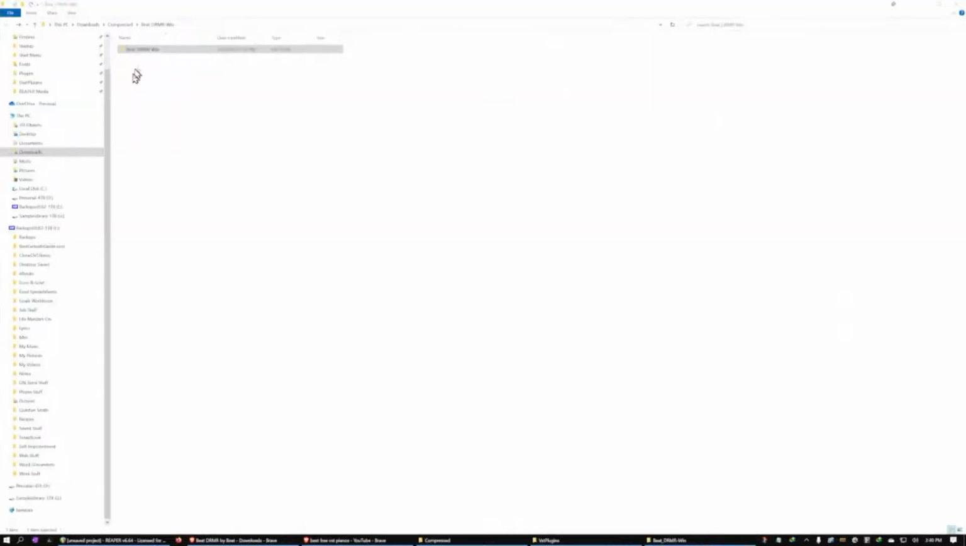So that's done. I'm going to go back to my downloads folder, find it in there. There's the zip file. I'm going to right click on it, extract it to a new folder, show extracted files when done. Now it's finished extracting and made a new folder for it.